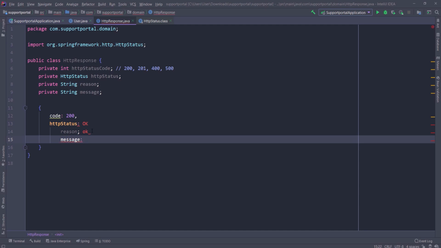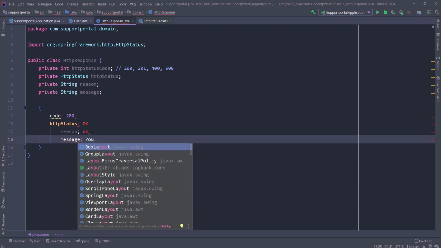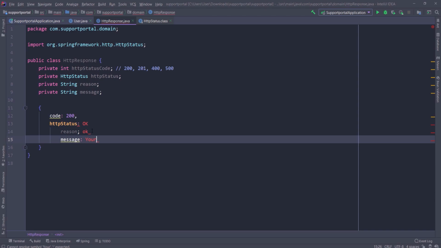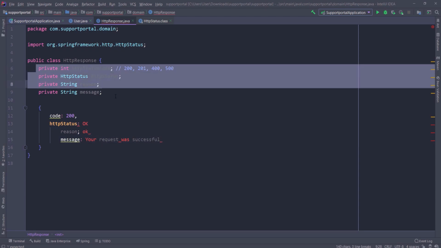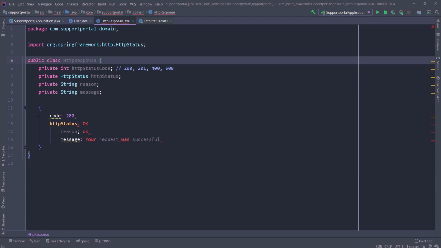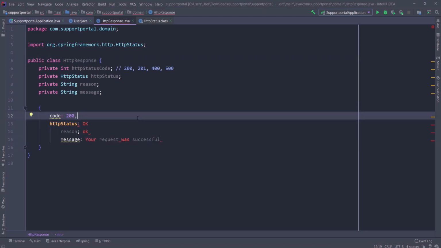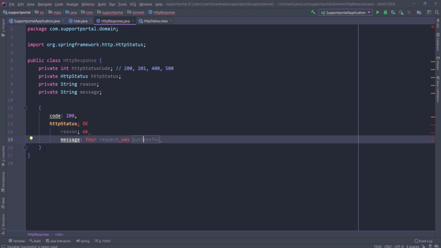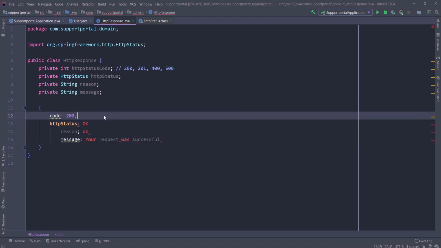That's a developer message. So it can say, I don't know, your request. Oops. I don't know why this keeps happening. It thinks I'm making a mistake, so it's trying to help me with intelligence. So your request was successful, something like that, some very descriptive message. So this HTTP response class is going to look something like this. Every time there is a request in my application, it's going to return something that has these properties every single time.